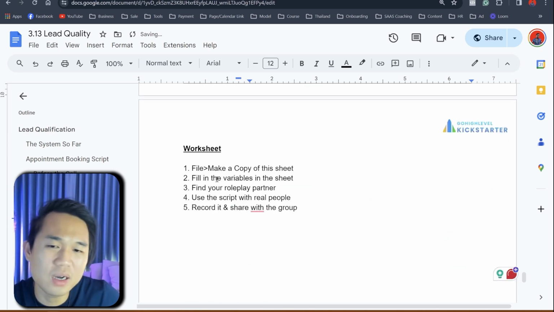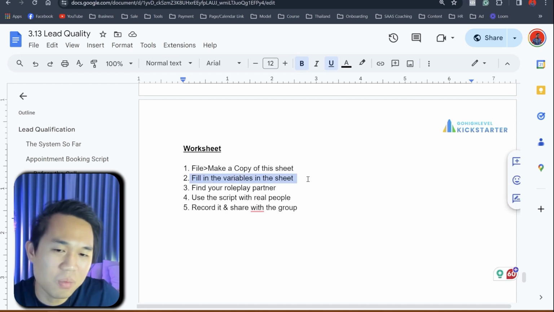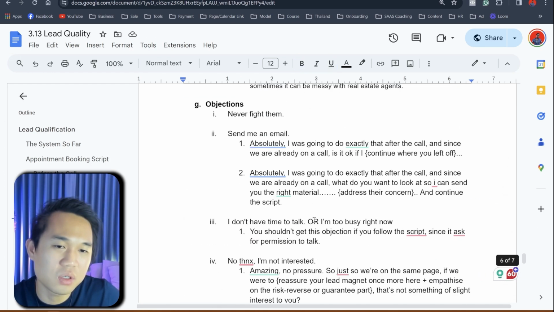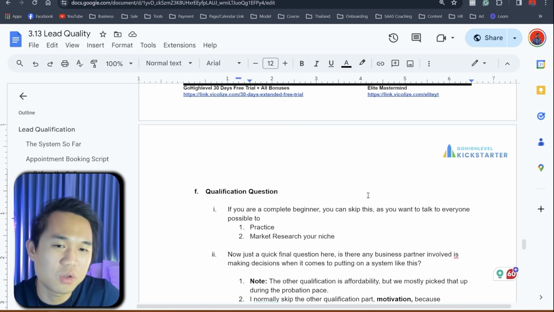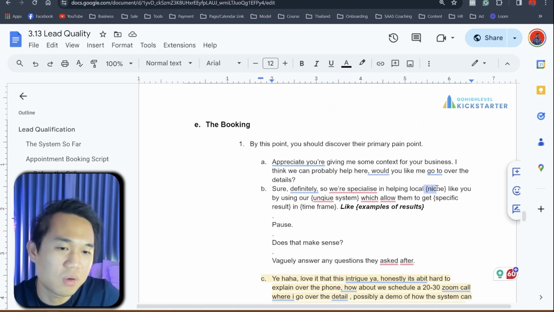Now the worksheet here, guys. File, make a copy of this sheet, right? Fill in the variable in the sheet, which is like this custom field here, right? This is the variable.